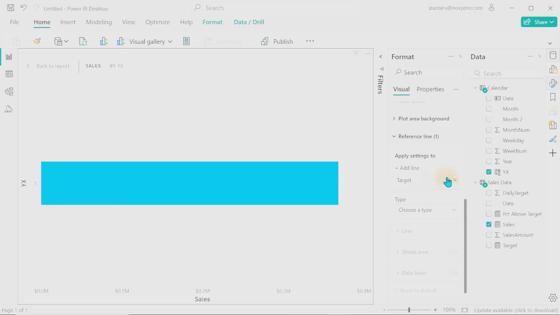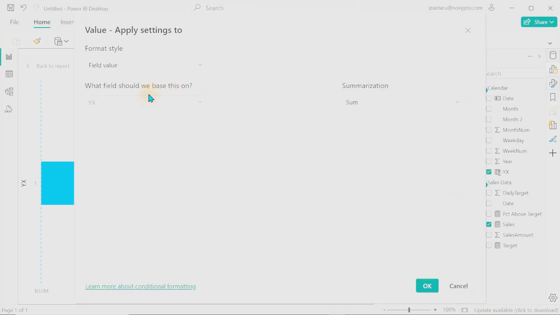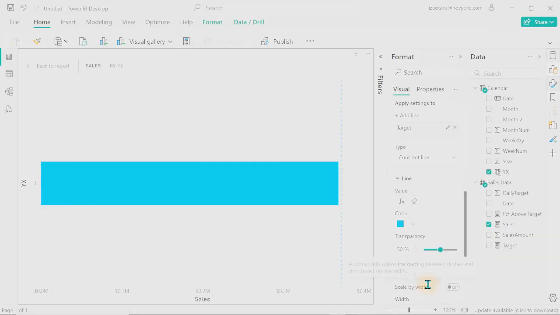So target. So now over here, constant line. So we have to actually drop something for the constant line under the value area. Click over here now. And let us select here, go to here, and let us bring in our target. So click on OK. So now we have our target here. This is our target. So what do we need next now?